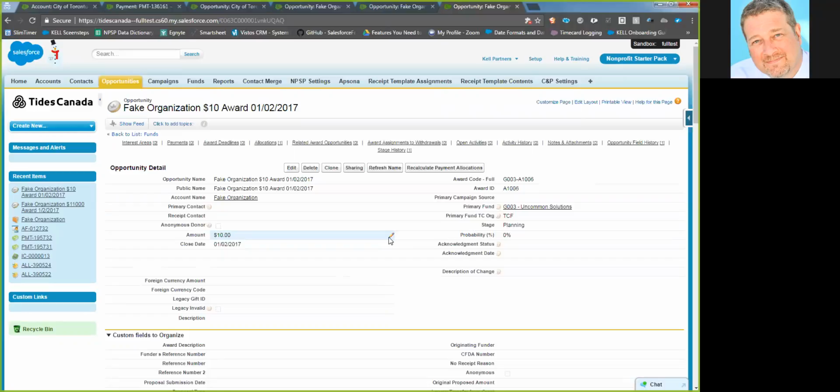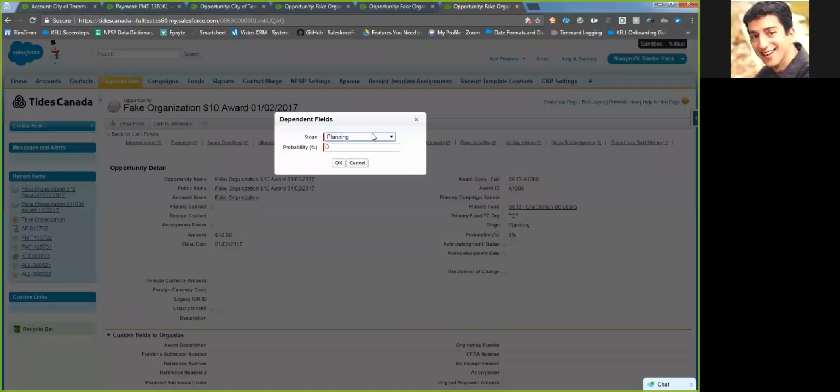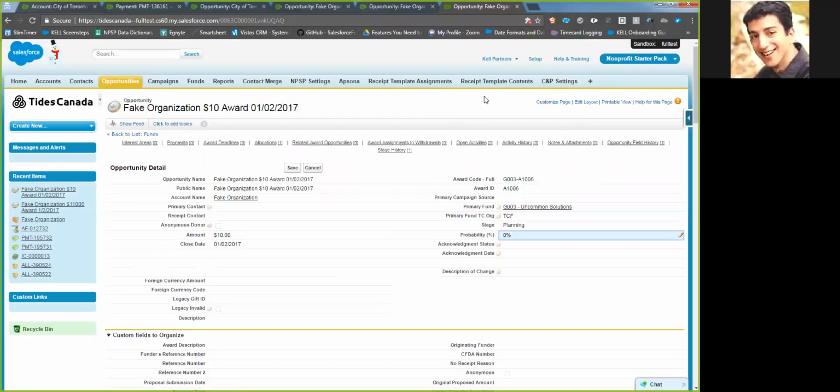Jonathan has a question. If we mark an award as closed lost, for example, after a proposal is declined, do we need to delete or make any changes to the payments? No, I don't think so. Nope. Just don't mark them as paid. It actually won't let you. If I change this to closed lost and then tried to mark a payment as paid, that error that you saw me get before is a validation rule that will not let you mark a payment as paid unless the opportunity is closed won.